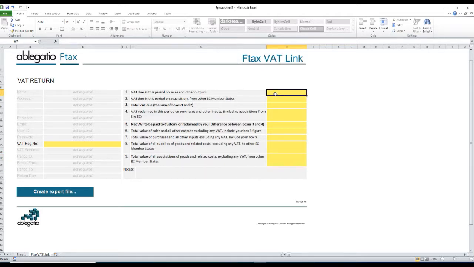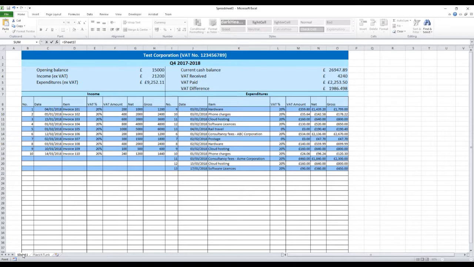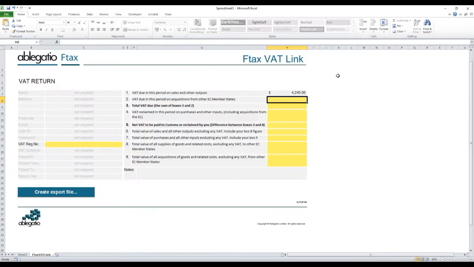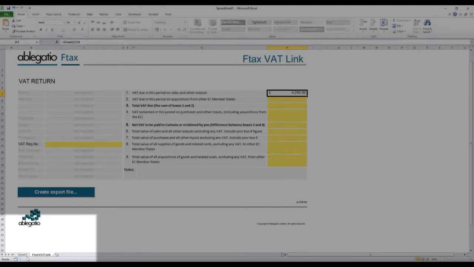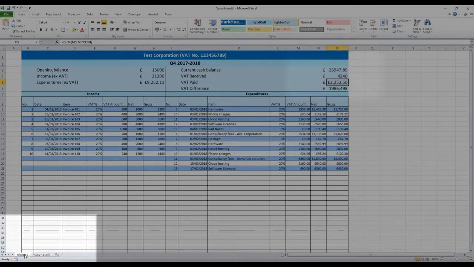Select a yellow cell to be linked. In the formula bar at the top of the screen, type an equals sign. Navigate to the worksheet that contains the source of this data. Click the relevant cell and press Enter. A link has now been inserted into the relevant box in the tool. If you click that cell, the formula bar at the top of the page will show you the reference. For example, equals Sheet1 exclamation mark O4, where Sheet1 is the name of your existing worksheet and O4 is the relevant cell in that sheet.